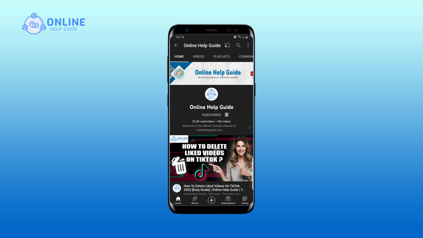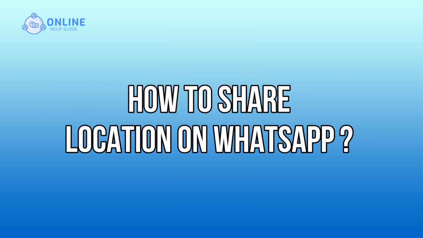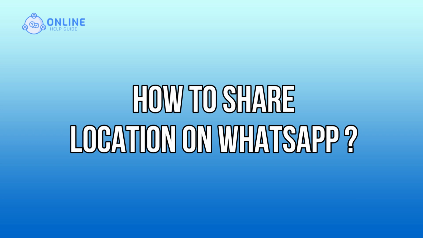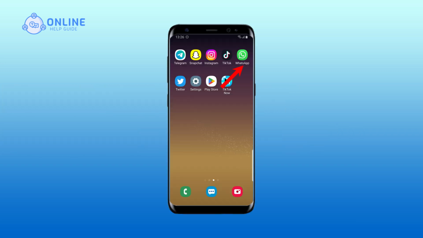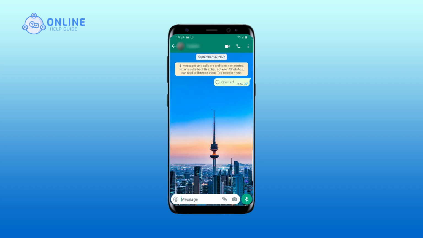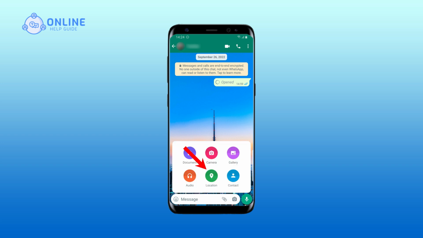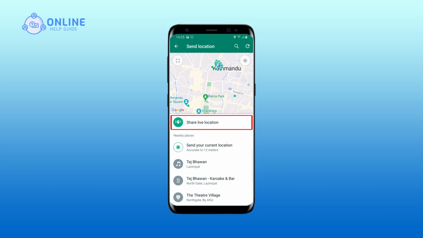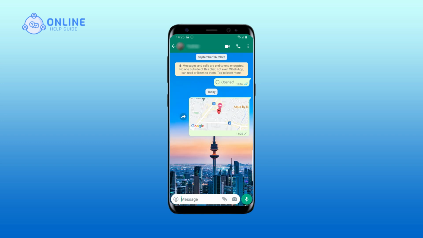Today in this video, I will be showing you how to share location on WhatsApp. First, open the WhatsApp app on your phone. Choose a user you want to share the location with. Now, tap on the attachment pin. Tap on location. Here you will see options like share live location, send your current location and places near you. Tap on any option you want to send, and you will share location on WhatsApp.